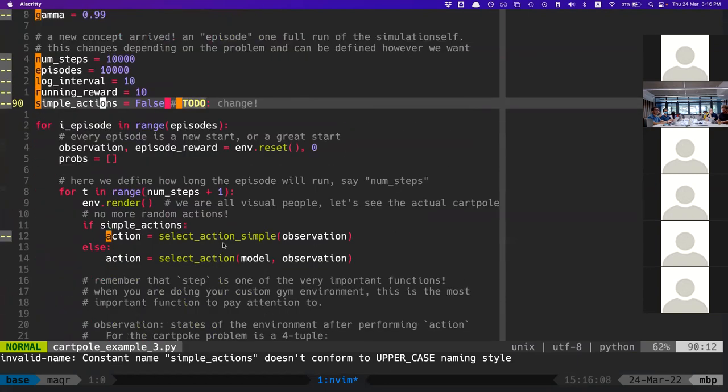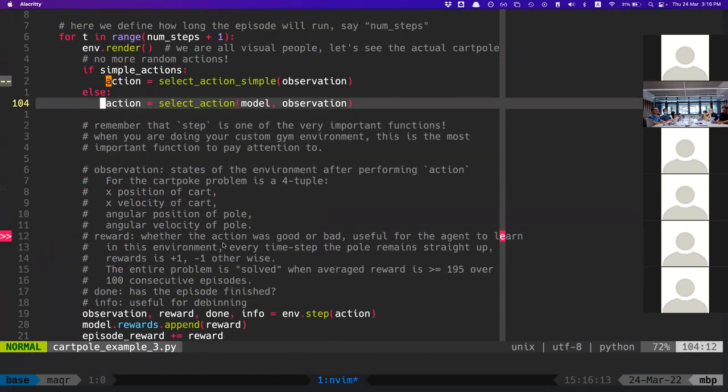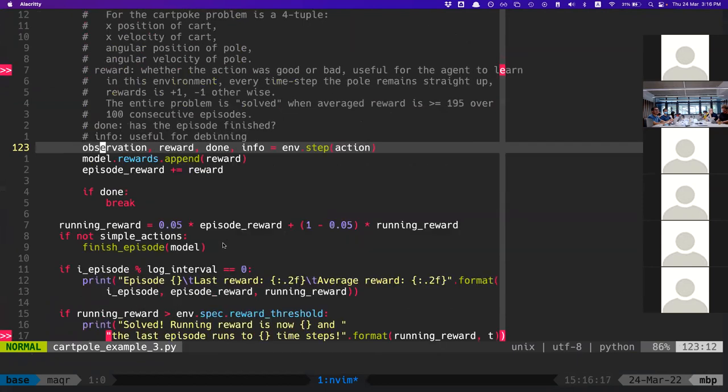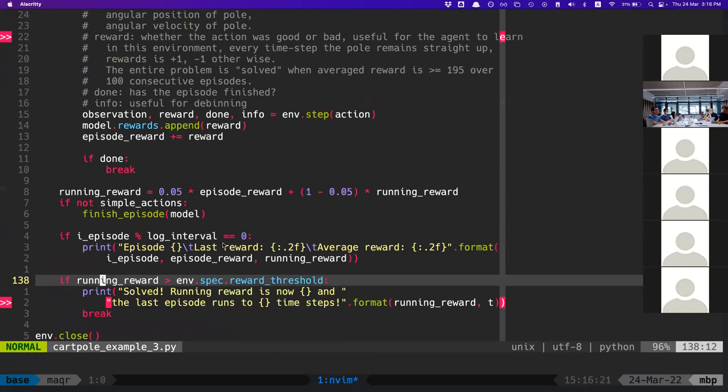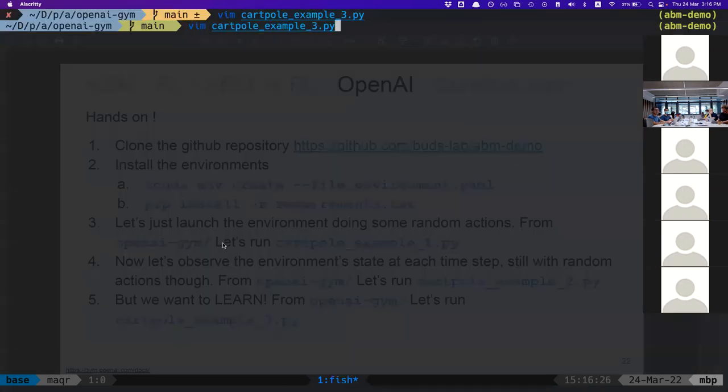We are not going to do simple actions anymore. Sorry, I'm using my mouse, I should not do that. You just select any action, and now everything remains the same. We have the same observations, the same reward. We just have some logging information to make things easier. Now let's try to run this again. Oh, sorry, it's Python. And things will be different.